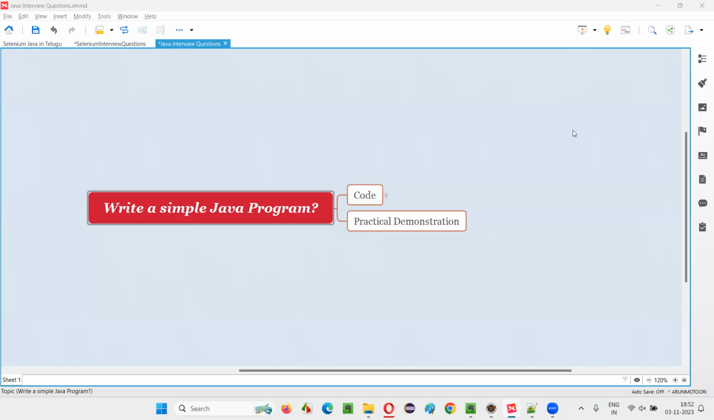In this session, I am going to answer one of the Java interview questions, that is, write a simple Java program. Let me answer this question for you. You generally get this question in interviews where the interviewer wants to check whether you have some basic Java knowledge or not. Before they ask you some tough questions, they may ask you this kind of simple question, where they want to check whether you have at least some basic knowledge of Java or not.